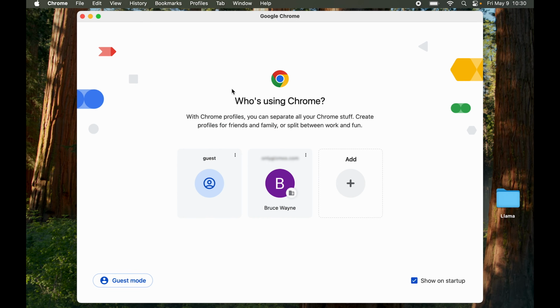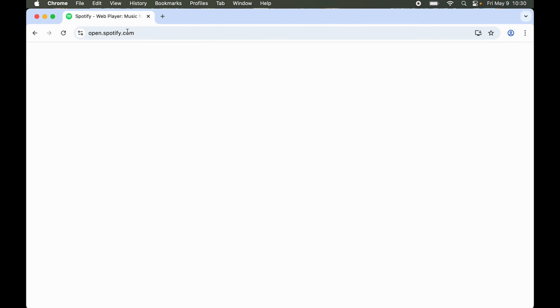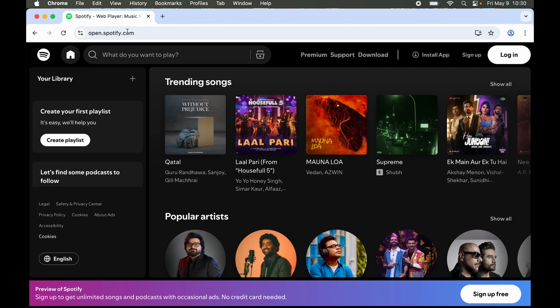So you just open your browser, then you type in open.spotify.com, and there you have it. You can just sign in and then listen to music, right?